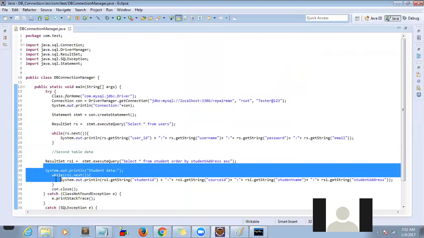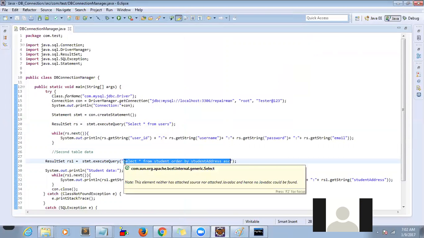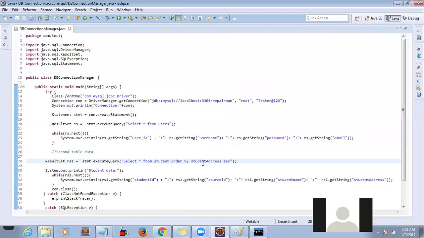This Java program will not change. Only your query you have to write: whatever data you want to fetch, how you want to fetch it, what columns you want to fetch. If you want to join this table with a different table and combine the data, all those things you can do. You just have to modify your query only, that's all. It's clear, right?